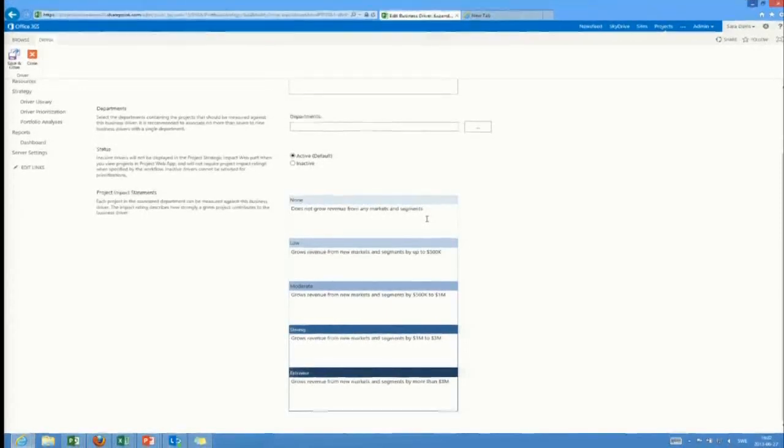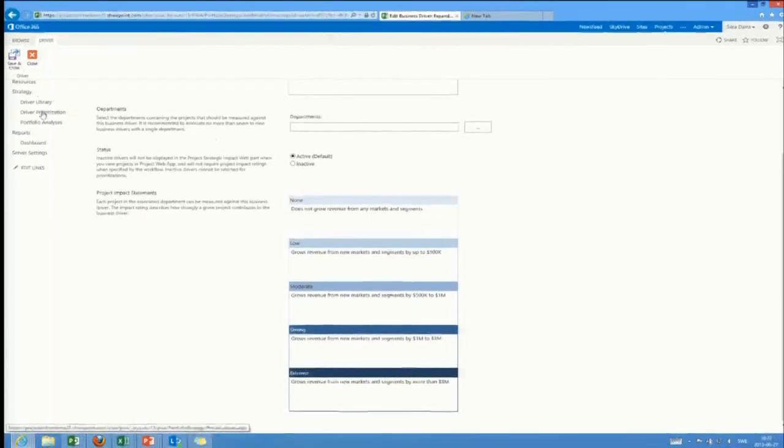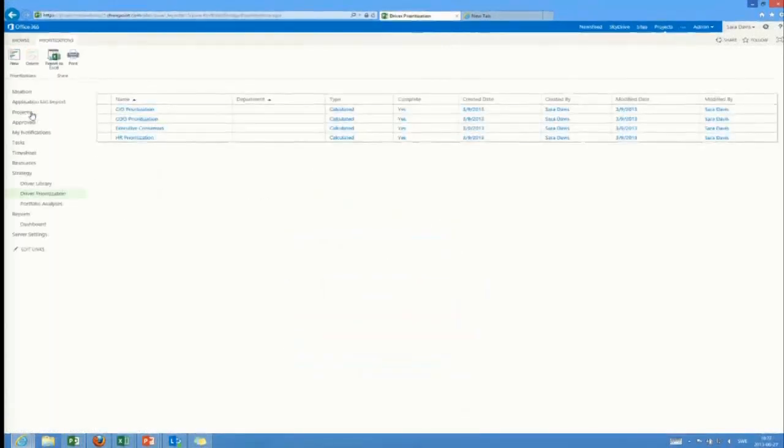And you can also drill down in impact statements, essentially making it easier for someone or the group who has responsibility to assess that, yeah, the effect will be none because this project will not grow revenue. Okay, so that's the driver library. The next piece is driver prioritization.